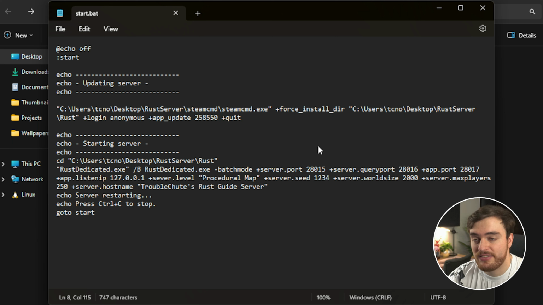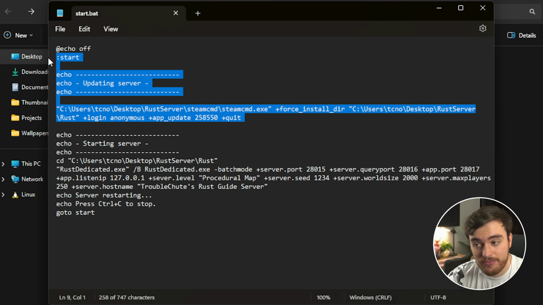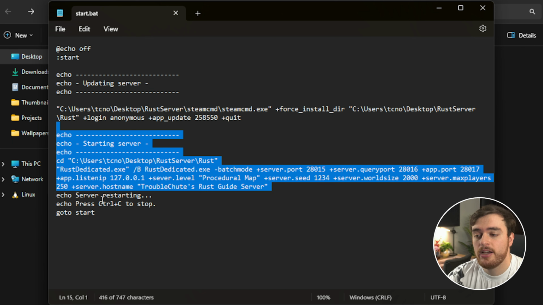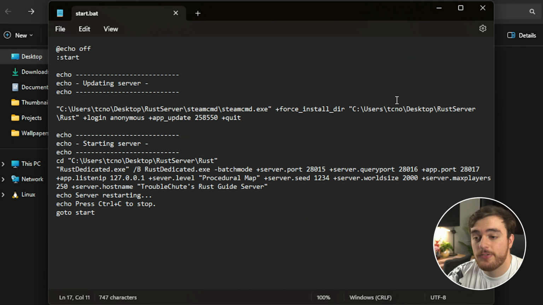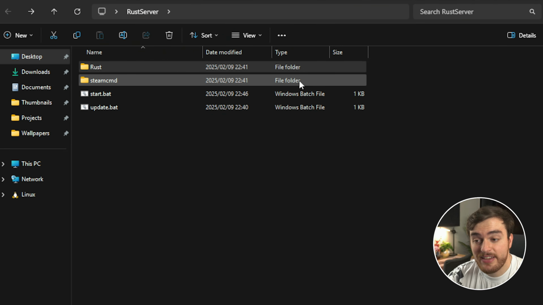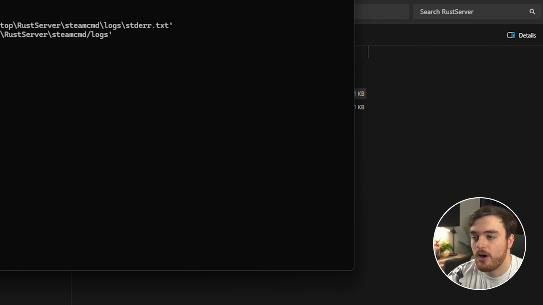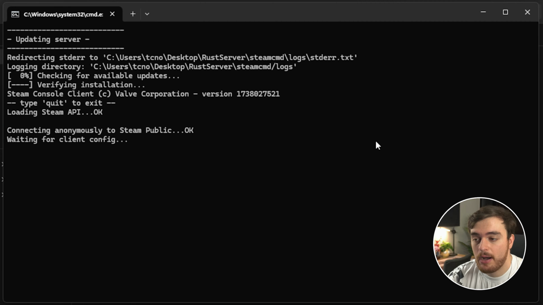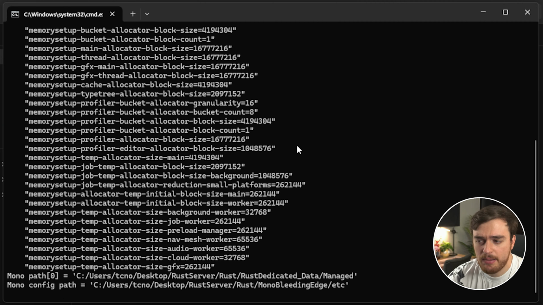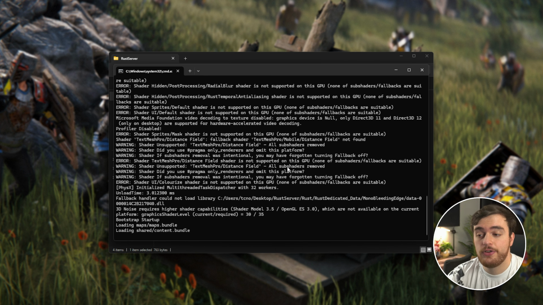Just like that, when we save this and start it, it'll check for updates, start up our server, and restart if crashed. Fantastic. So let's actually start up our server and see how this thing works. We'll double-click start.bat. Now, Steam should check for updates, and very shortly after, in about 10 to 20 seconds, our server should be starting up.